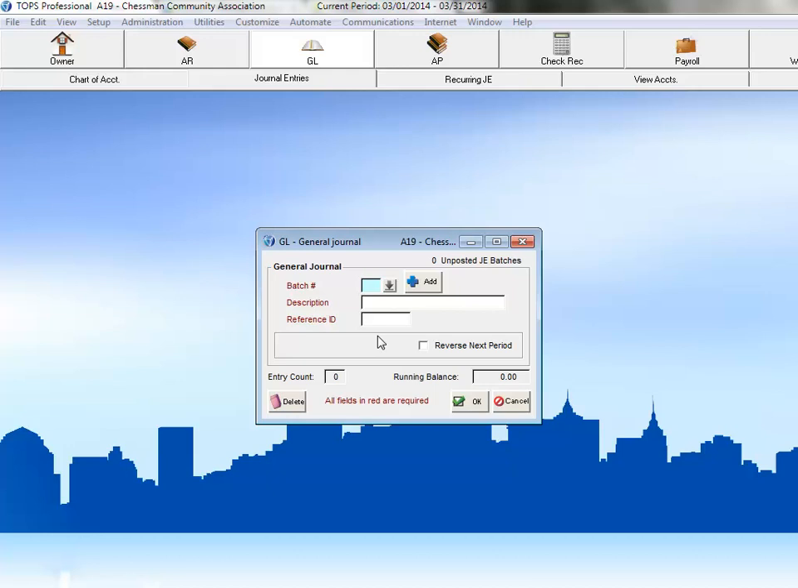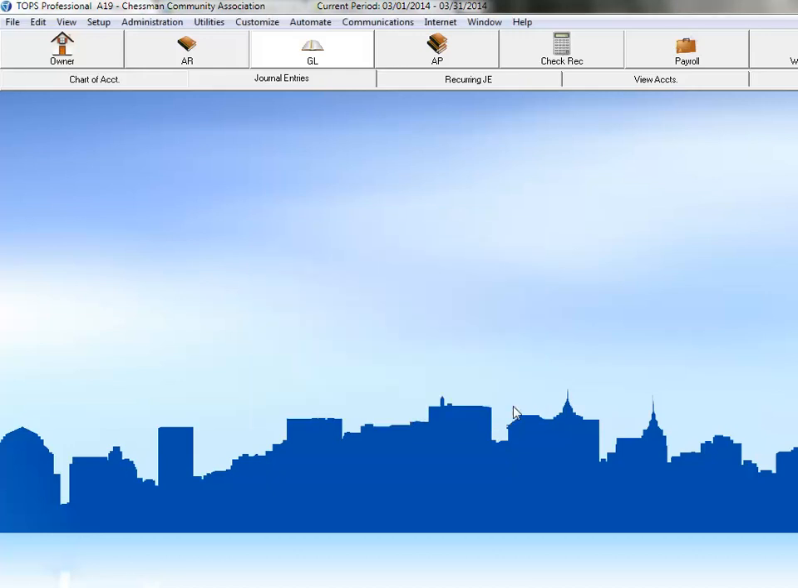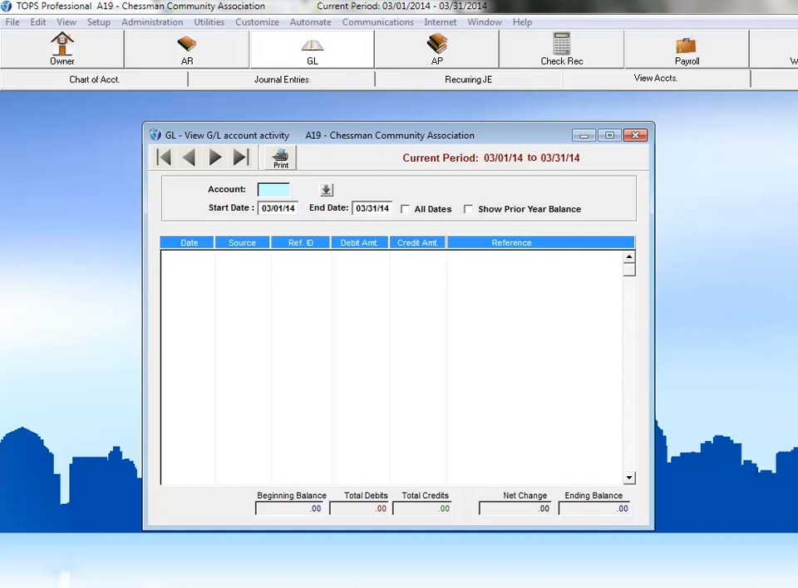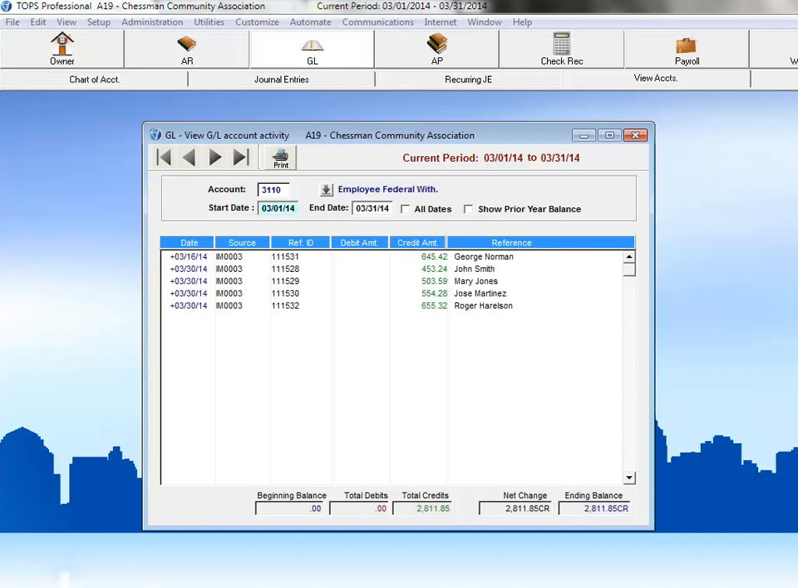Now let's take a look at one of our GL accounts to see what this transaction looks like. To do that, we'll click on View Accounts, and then enter the GL account number so we can see the transactions. This is our Employee Federal Withholdings account, and we can see that all of the information we imported for our 5 employees is displayed here, with our reference ID, which was the check number that was cut for their payroll, and the reference description, which is the name of our employee.